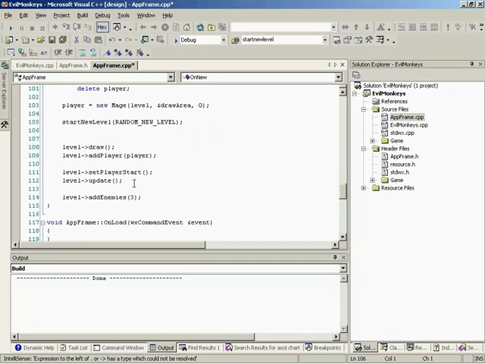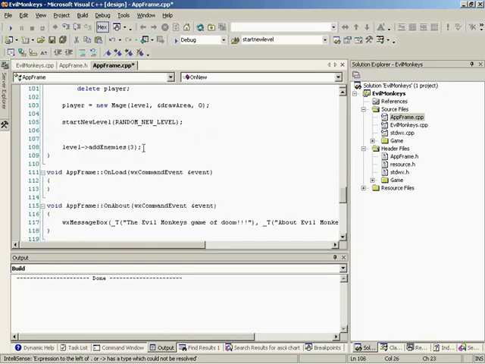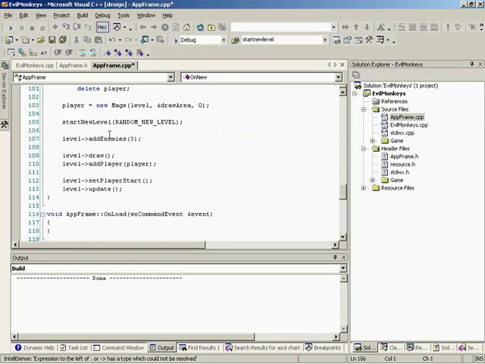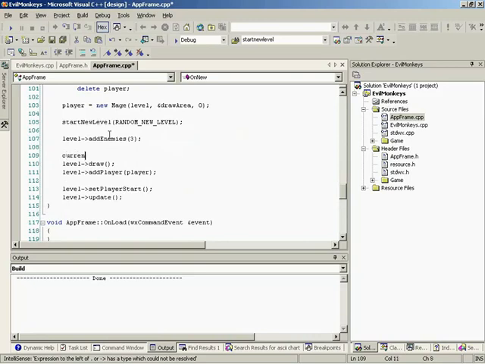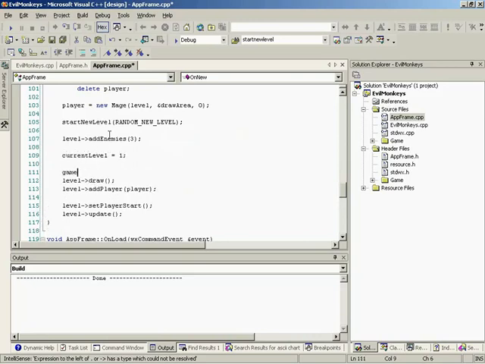Actually, we almost have everything we need for this function. So we add the enemies. We also need to set the current level equal to 1 because we know that this is the beginning, the very first level. It's a new game. And what else do we want to do? Well, we need a game state set. Yep. We need to know that at this point, the game is in progress.